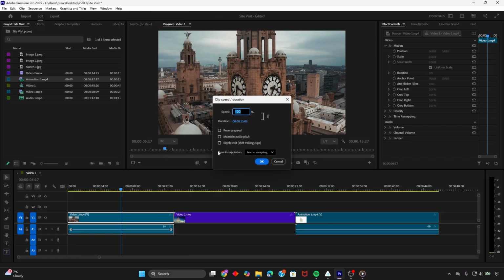So if you click on that, now this is the speed, so I can make it faster or I can make it slower, and it will tell me what that duration becomes. So it'll tell me here that that's become 5 seconds. I can also reverse the speed, so that's if I want it to play in reverse.